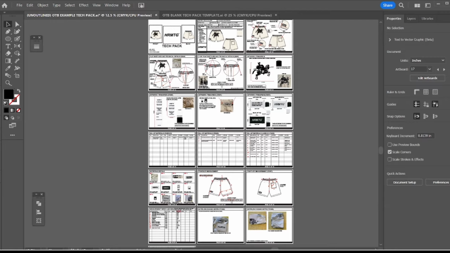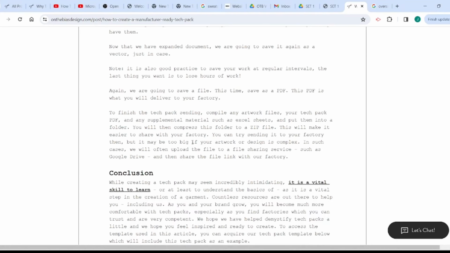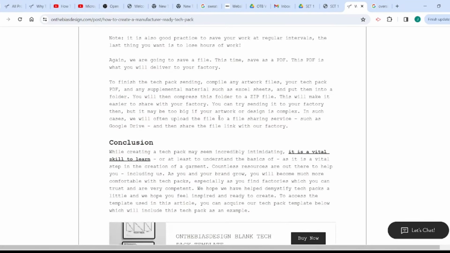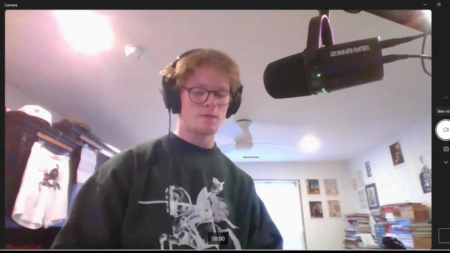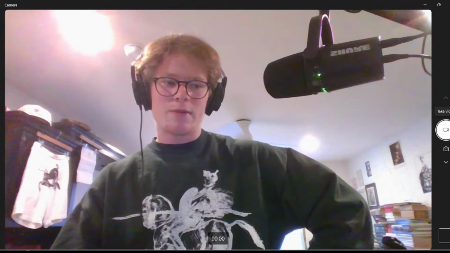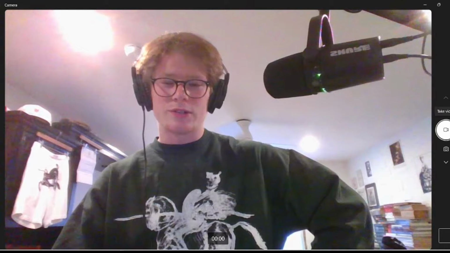Let's go back to the article. Conclusion. Yeah, so you might have to upload it. I'd recommend creating a zip file. You can just do that by right-clicking on the folder, and you might have to share that as a link, depending on the size of it. You probably will. Most tech packs end up being pretty big. So yeah, just the easier you can make it for your factory to receive it, understand it, and read it.